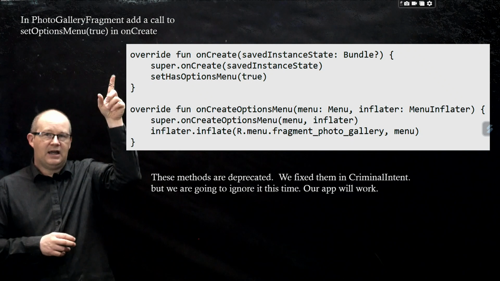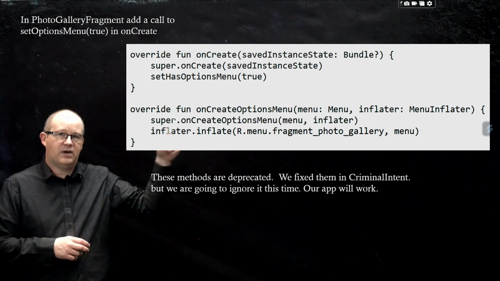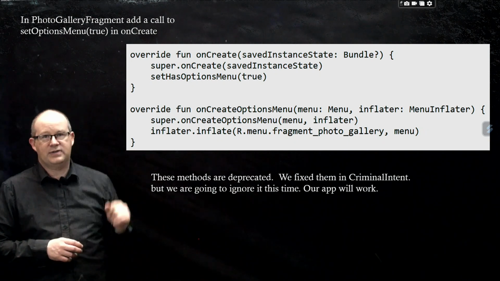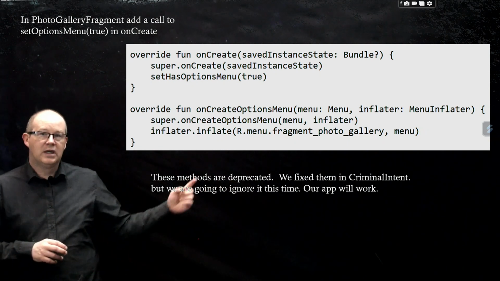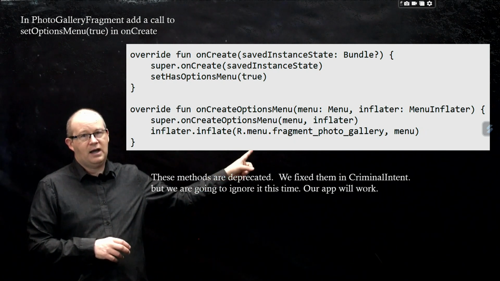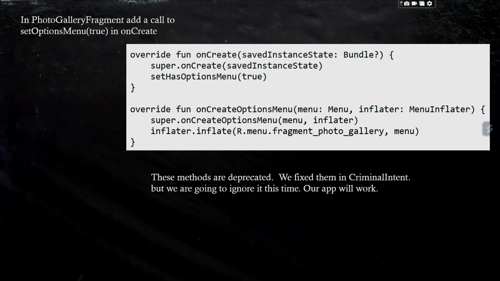All right, so the set has options menu will say it's deprecated. The override fun onCreateOptionsMenu also says that it's deprecated, and then we're going to inflate that view, and then we'll have our fragment photo gallery and menu. All right, let's get that in.